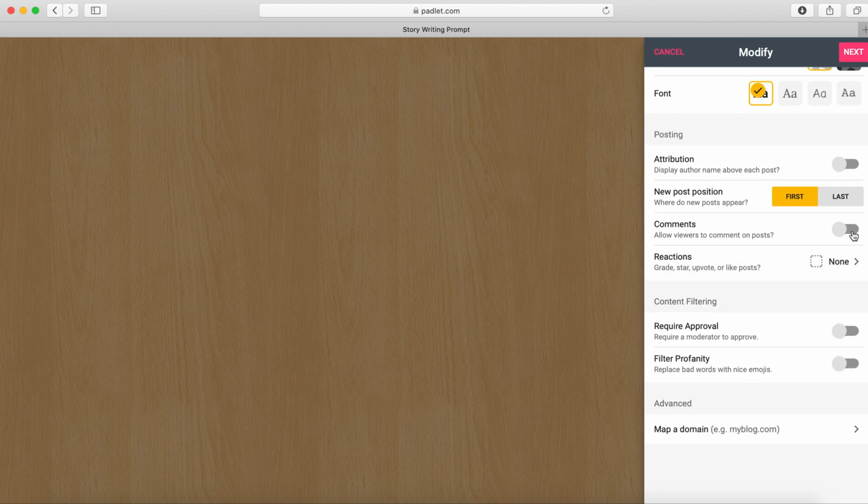This allows you to choose which post comes first. This option allows others to comment on somebody's Padlet. You can add likes, post.